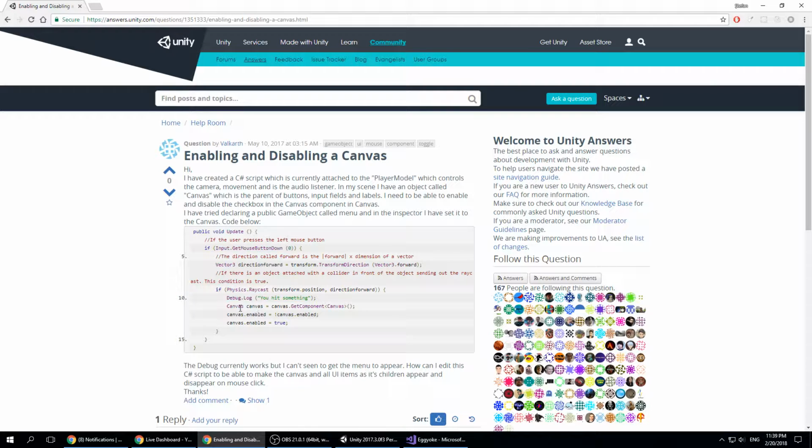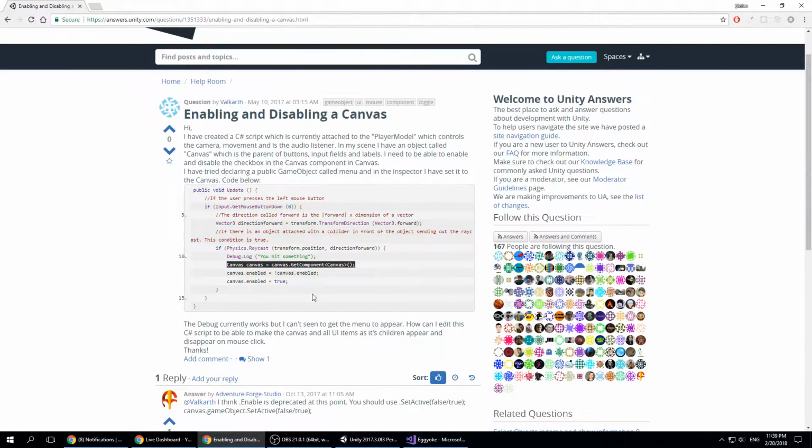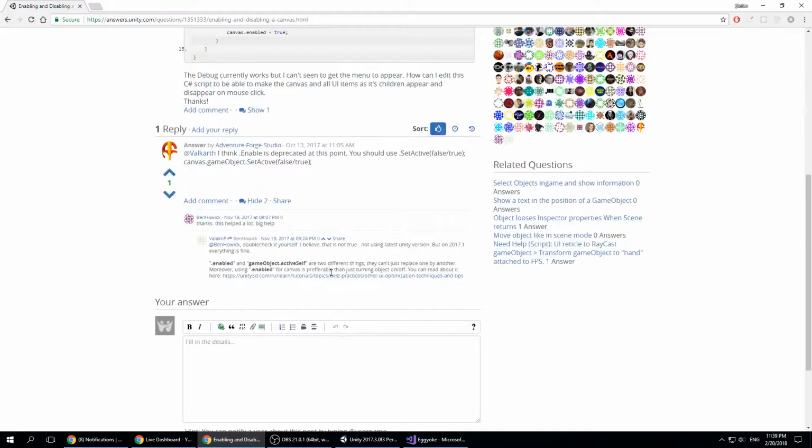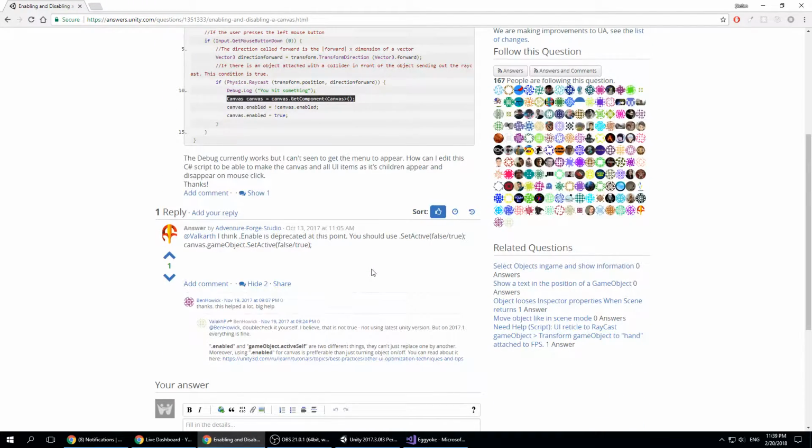So let's define the canvas. Actually, I don't have to define anything, right? Because this is the canvas that we're in. I did this in another game, but I forgot how I did it exactly because it was perfect. It would just pause the canvas and, yeah, the set active thing. Enable is deprecated at this point. You should use set active. I think this was the better option.